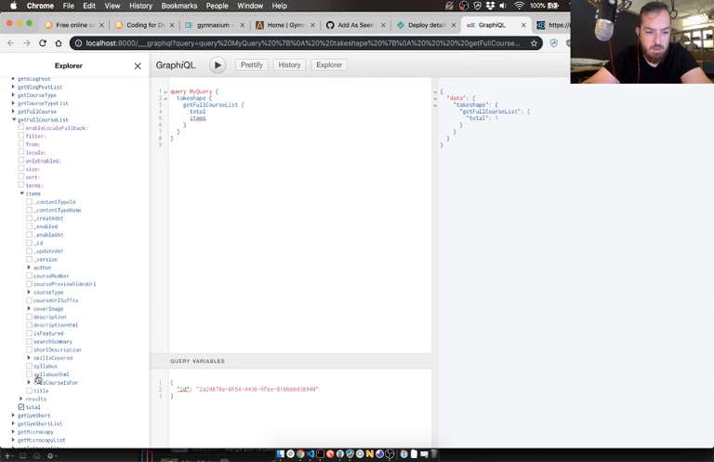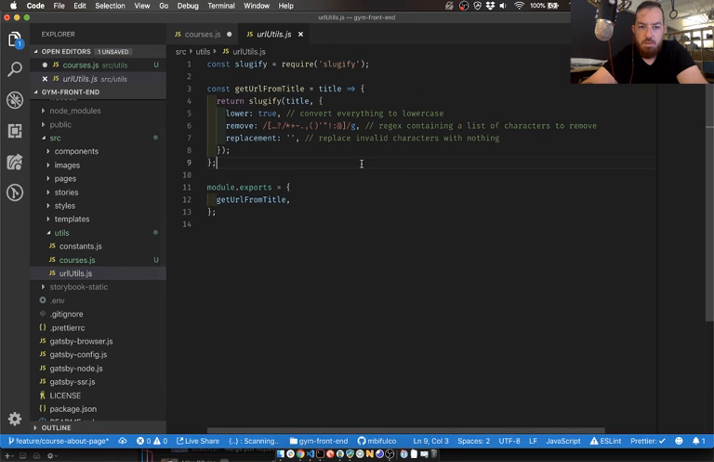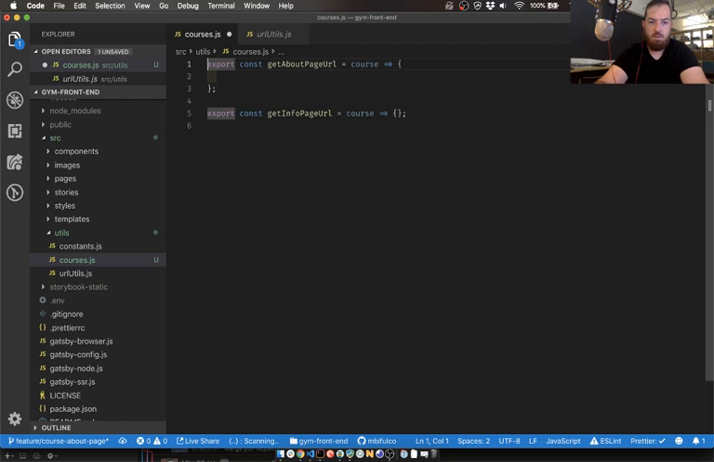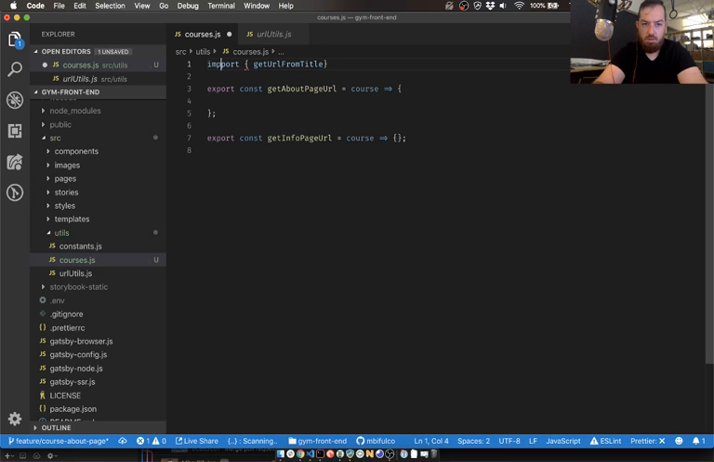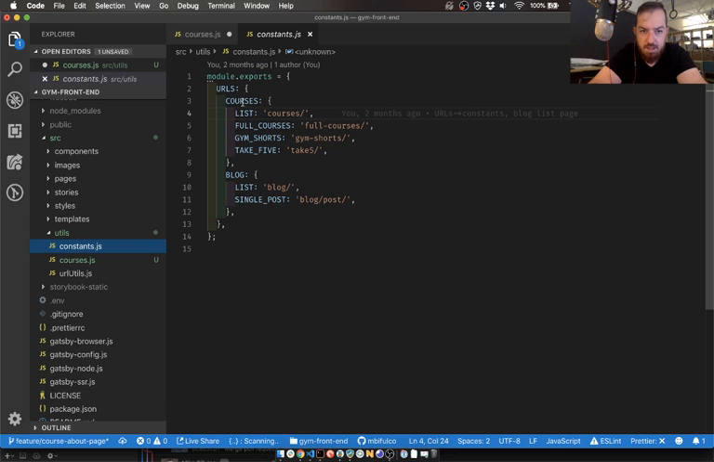I do items, and we should pull in the title, course URL suffix, course number. What are we getting there? Probably not enough. Yeah, the course number is good. Get URL from title is good, so maybe this stuff should go in URL utils. I don't really know. Return a template that has course. So we're going to do slash courses, which I think comes from a constant. Yes. Okay.